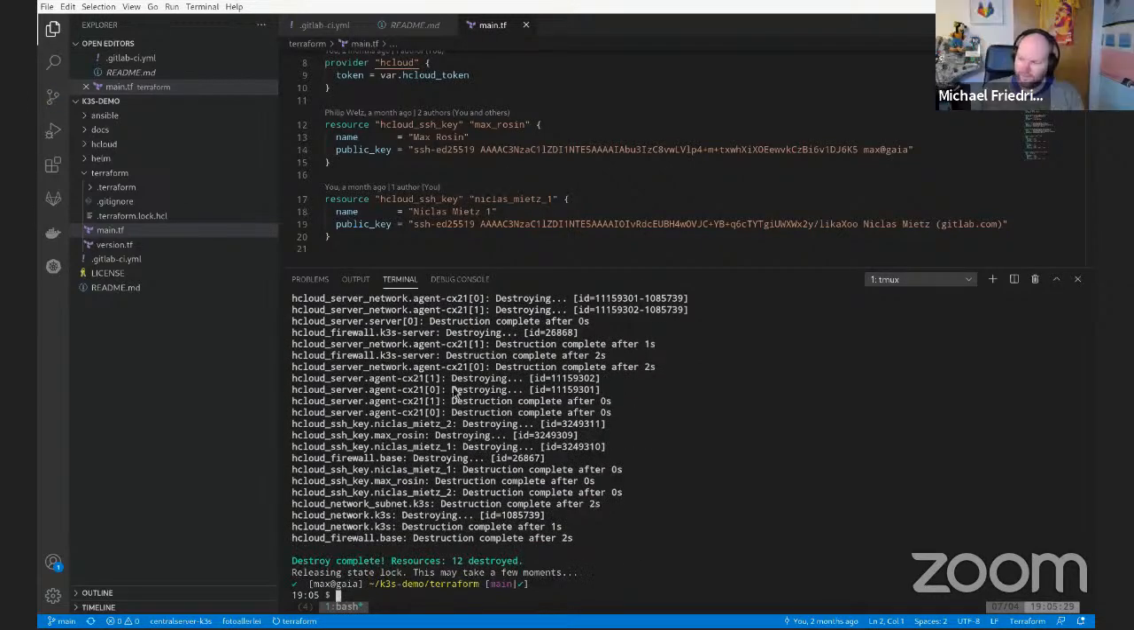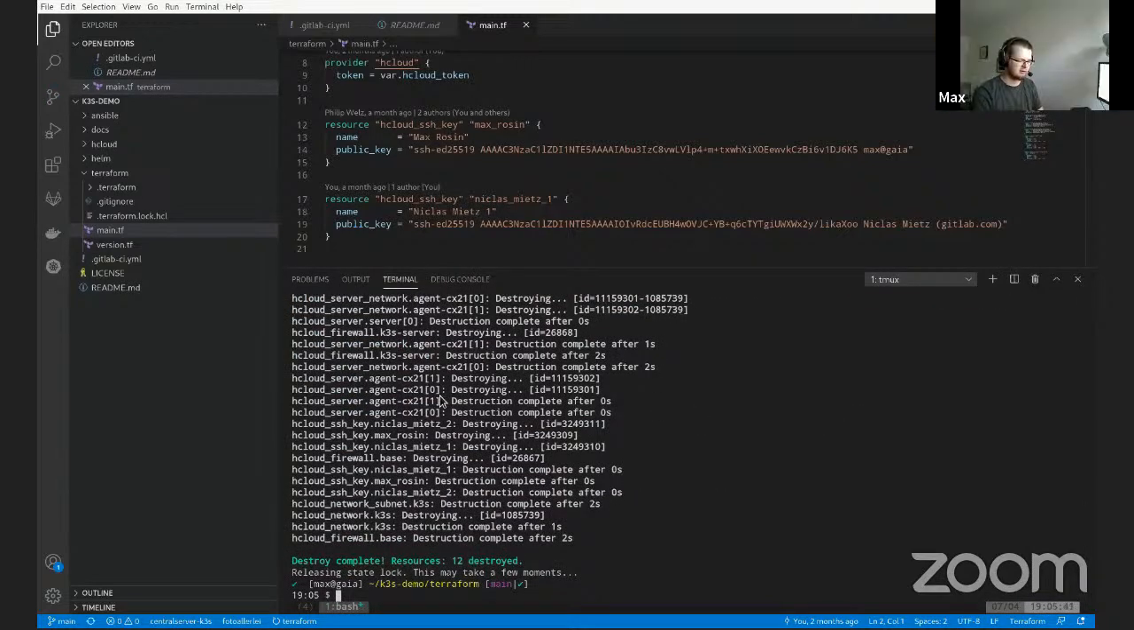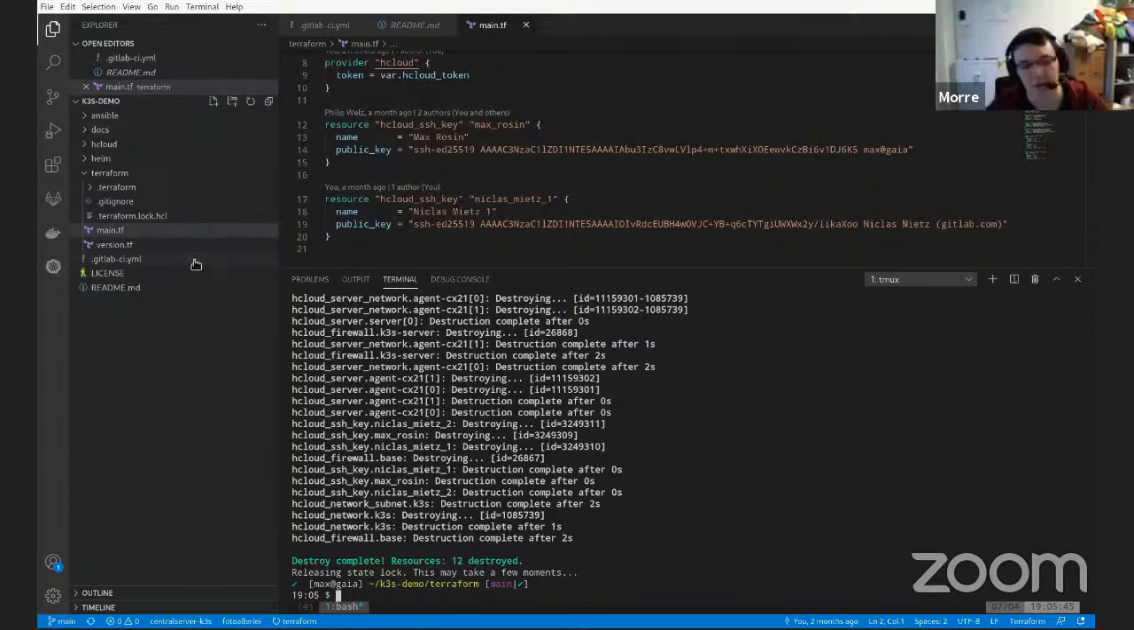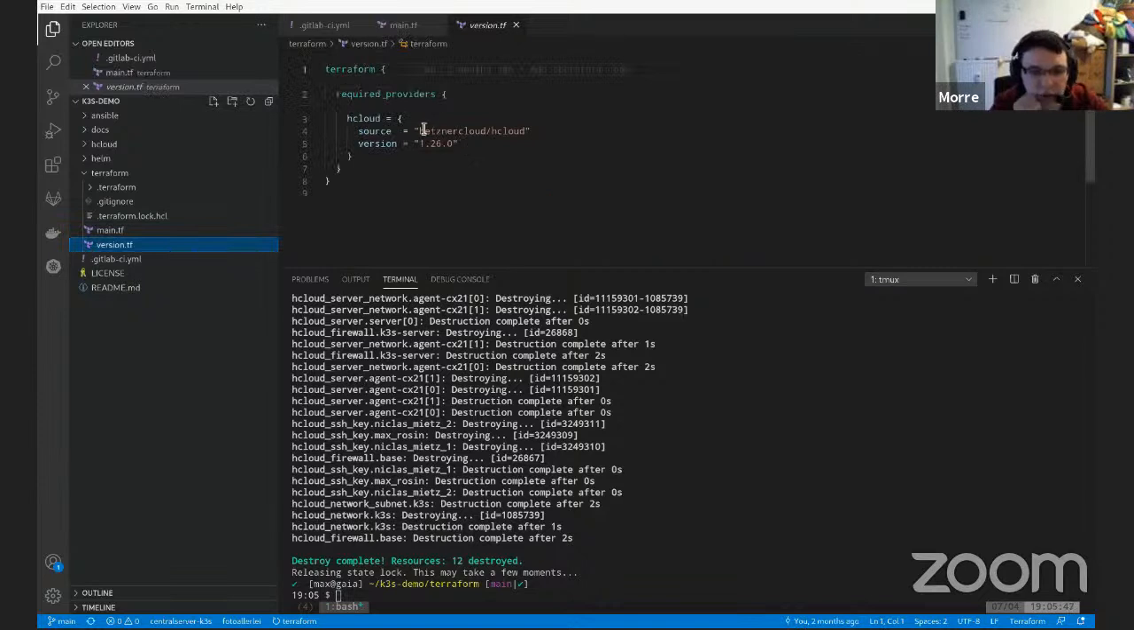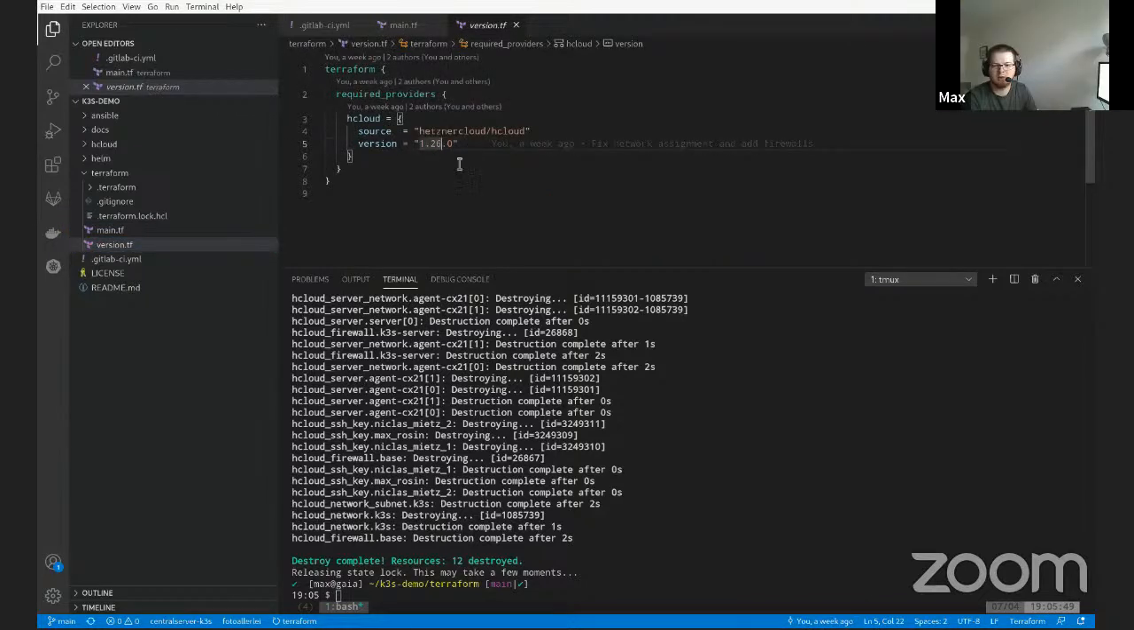Yeah, but maybe it's also related to the provider which we're using, because last week or two weeks ago we updated it. Yeah, there is even a newer version now, I think. So we could upgrade again. Can you show us which one? Yeah, right now we are using 126.